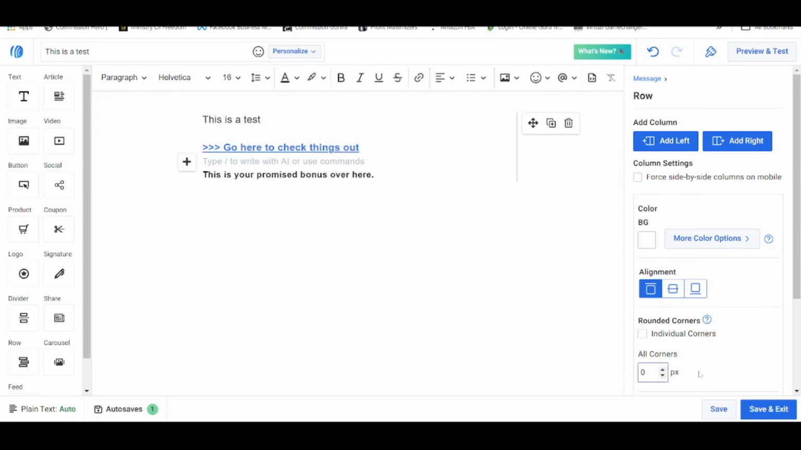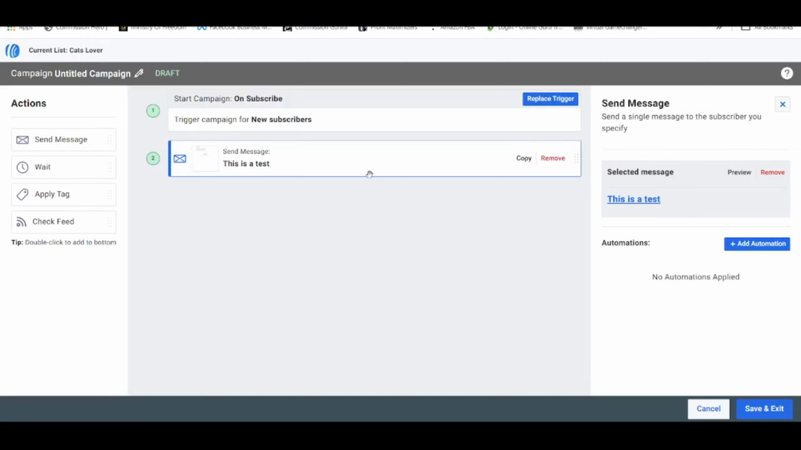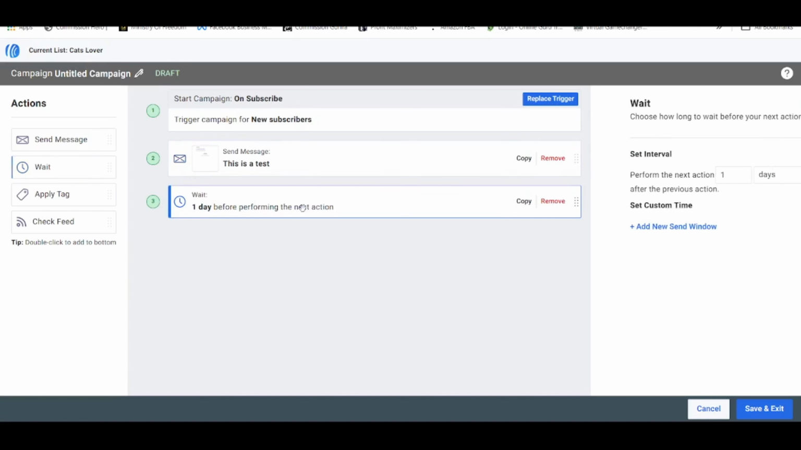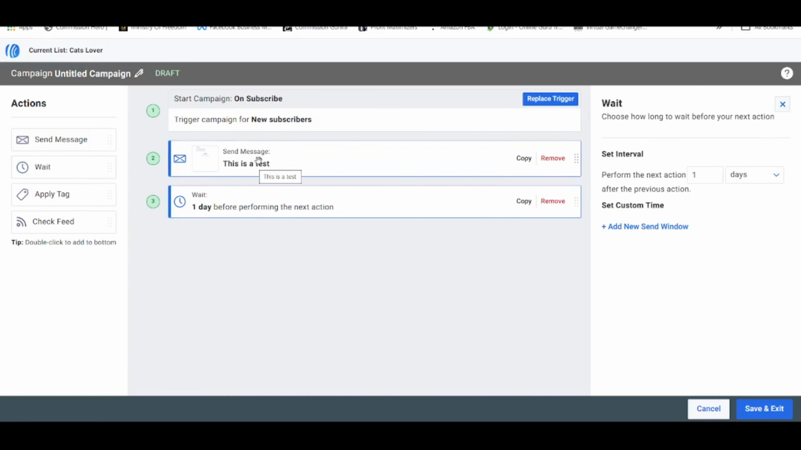Okay, now once you are done, click on save and exit on the bottom right. So now you'll notice that this entire first email is done. Next thing you need to do, double click on this wait element. Click on it, it will automatically come after the very last task that you have just accomplished.